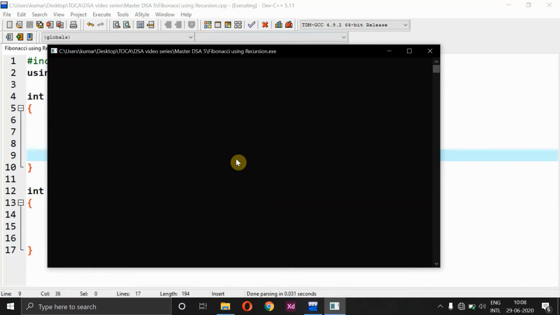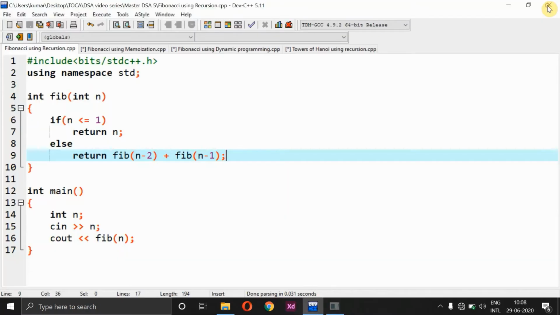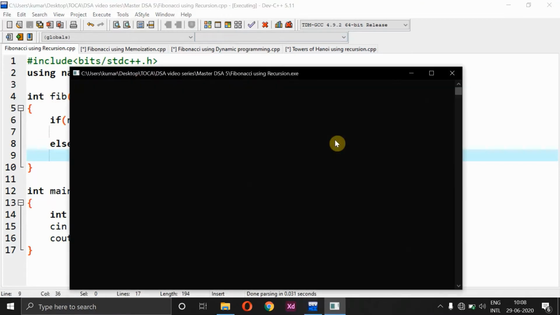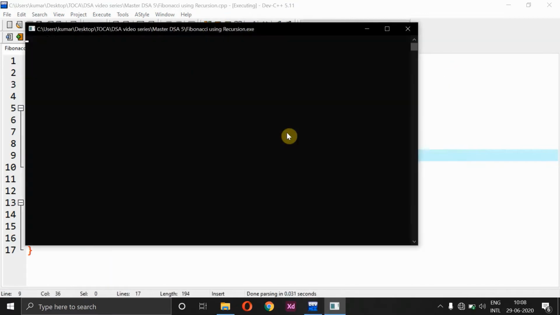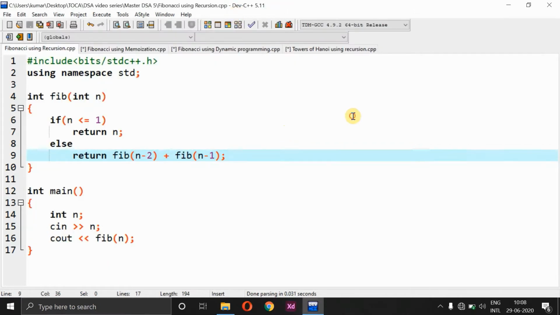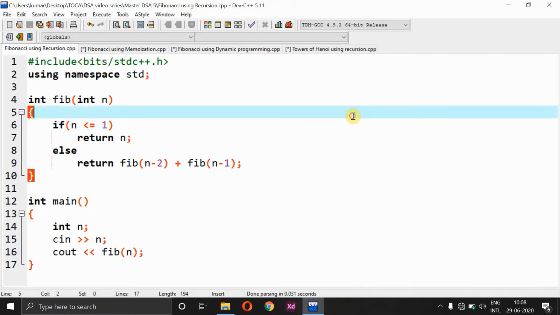Now the code is compiled perfectly. Let's give the input as 5, and for the input 5 we receive the output also as 5. Let's try with 7. The Fibonacci number for 7 should be 13, and yes, we got the final output as 13. Let's try some more values. For example, let me give the input as 1, for which I am supposed to receive the output as 1 itself, and we are receiving 1. So this is how this program works, and we are receiving our final output.